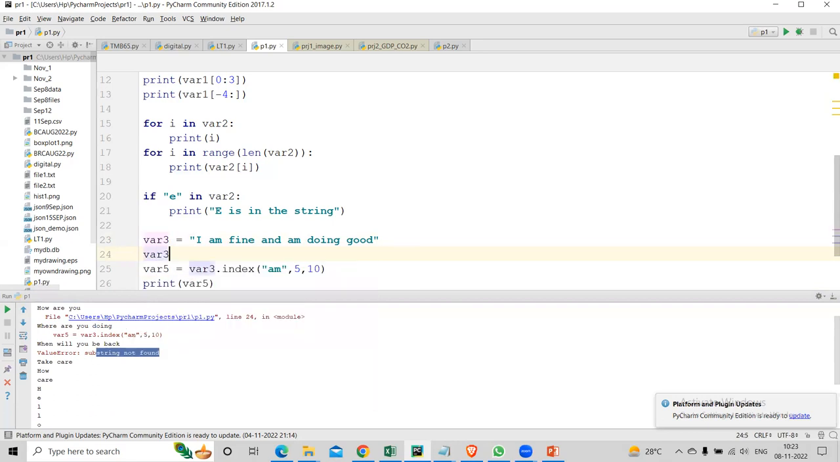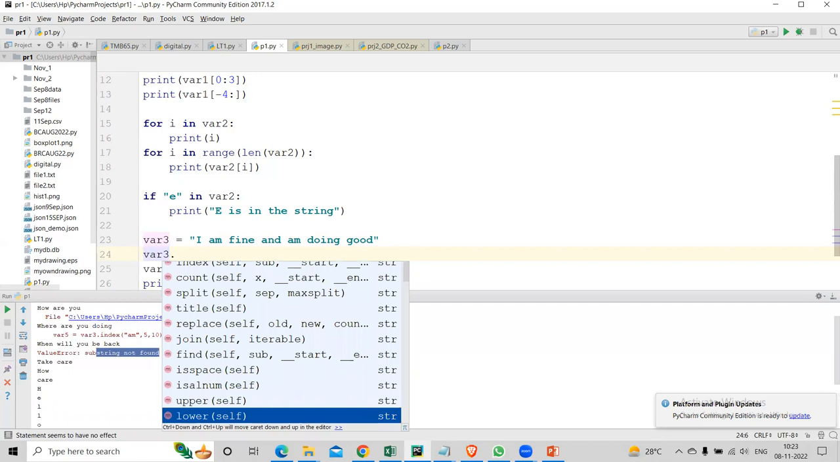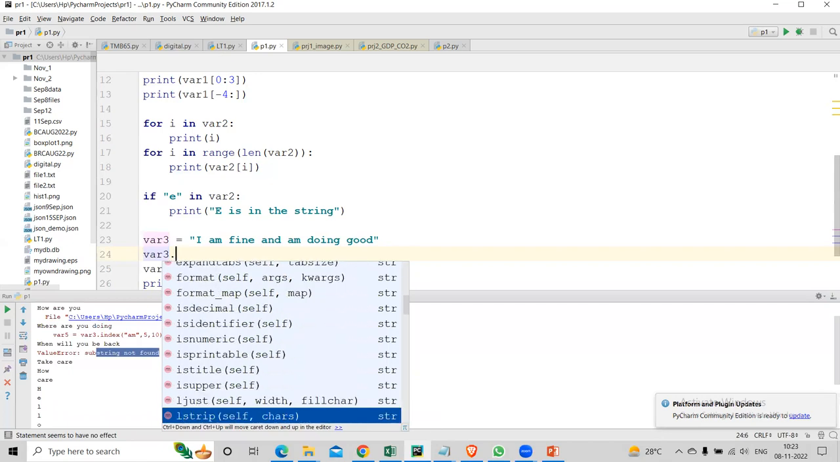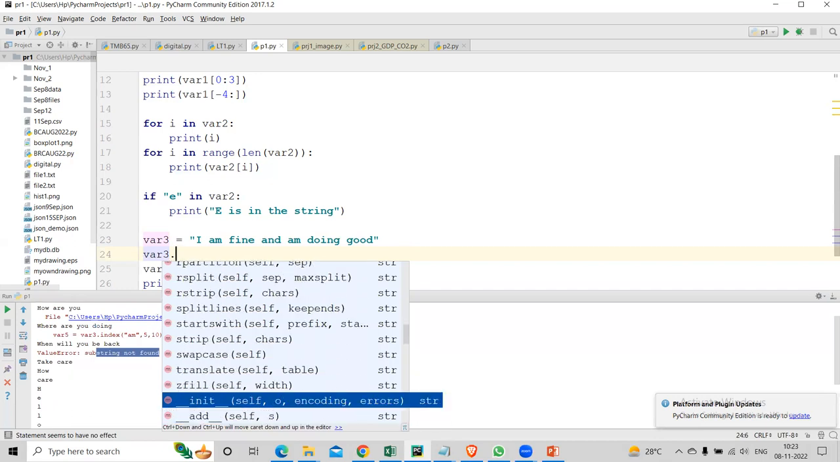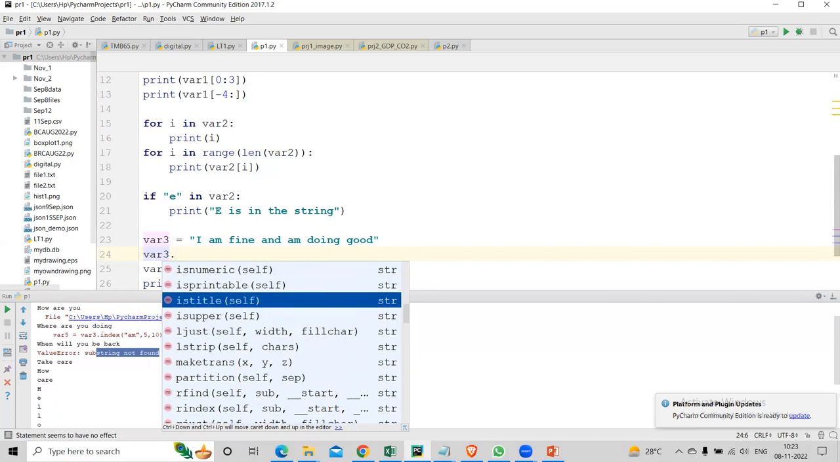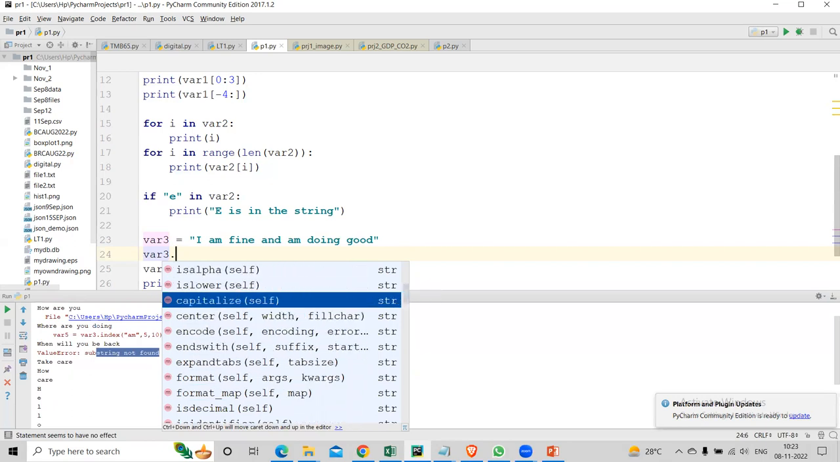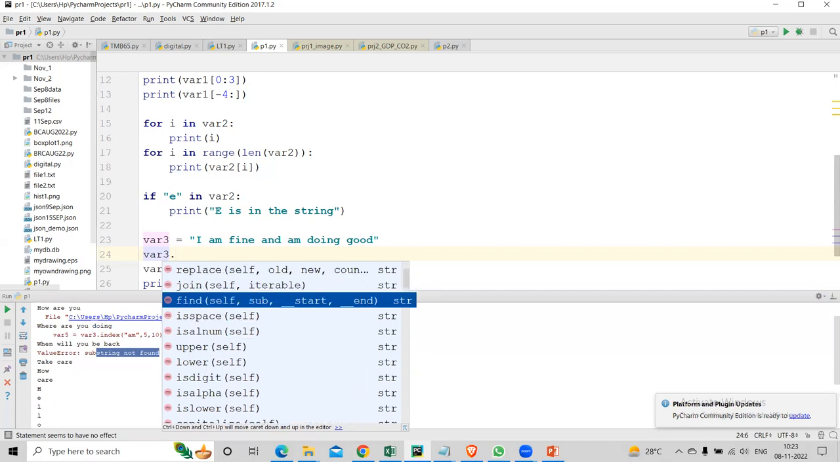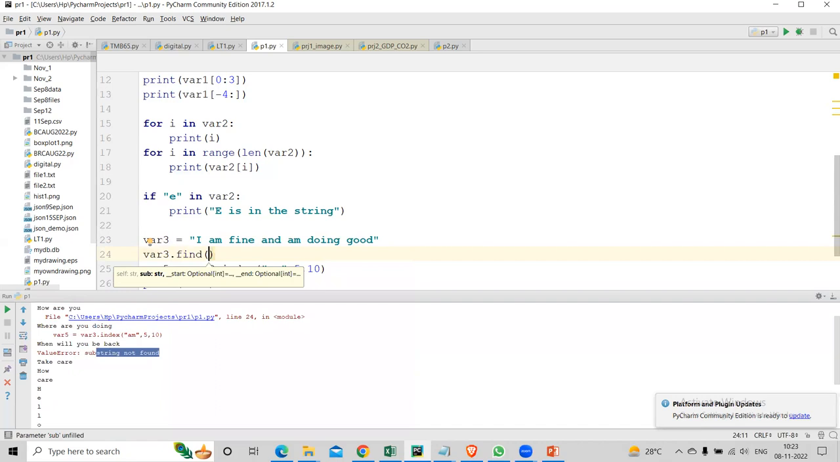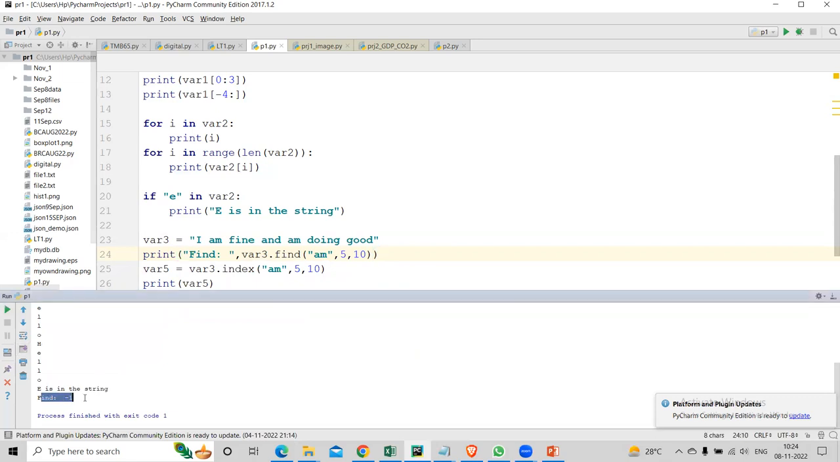So you have var 3 dot. Do you see anything that looks like it is to find whether it's there or not? Yes, exactly, it is find. So what I'll do first is copy paste the same thing and print it first. So find is what? Minus one. So if you get minus one, that means it is not there.